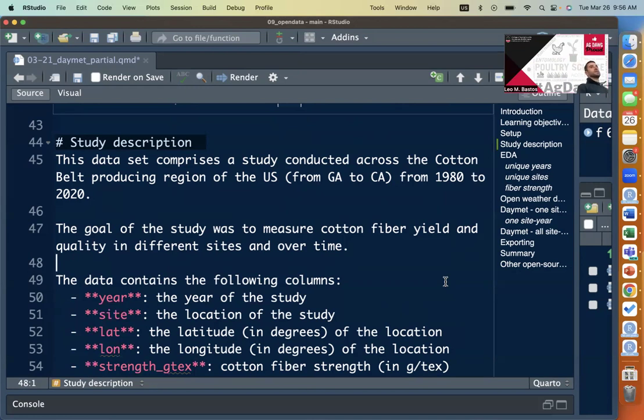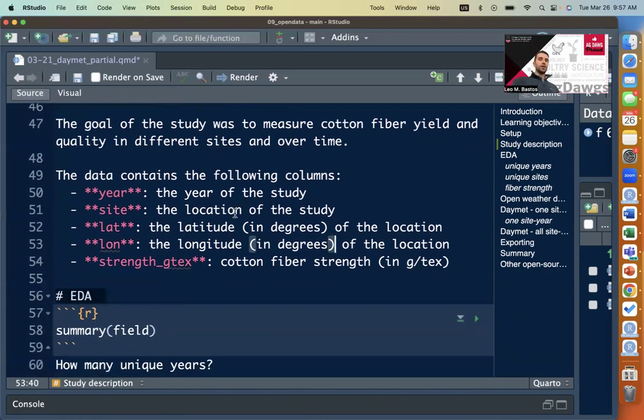What I did here is get us the mean cotton fiber strength at a given site year. So we're basically ignoring the effect of variety. We're just looking into that spatial and temporal aspect of the data. So here again, the columns are year, so that's the year that the study was conducted. Site is the location of that study that includes both the city name and the state. We have the latitude and longitude columns.